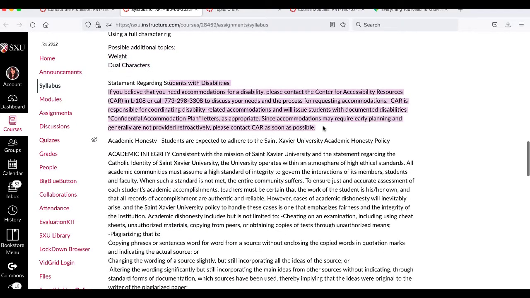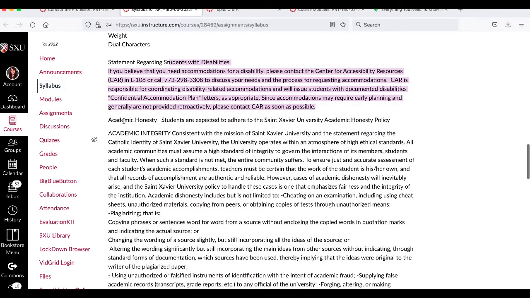Accommodations. If you need accommodations, please contact the Center for Accessibility. Make sure you're adhering to academic integrity and academic honesty.